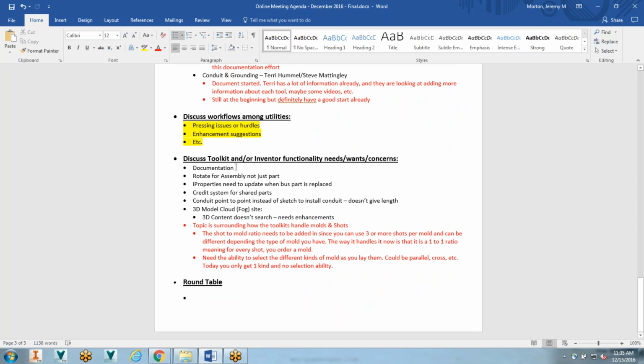Documentation: Steve kind of hinted at some possible training coming up first quarter from SBS, so that's going to help with that. Rotate for assembly, not just part. My properties need to update when bus is replaced. Credit system for shared parts. Conduit point-to-point instead of sketch to install. Conduit doesn't give length. 3D model cloud fog site. 3D content doesn't search very well and needs enhancements. And a topic surrounding how the toolkits handle molds and shots.